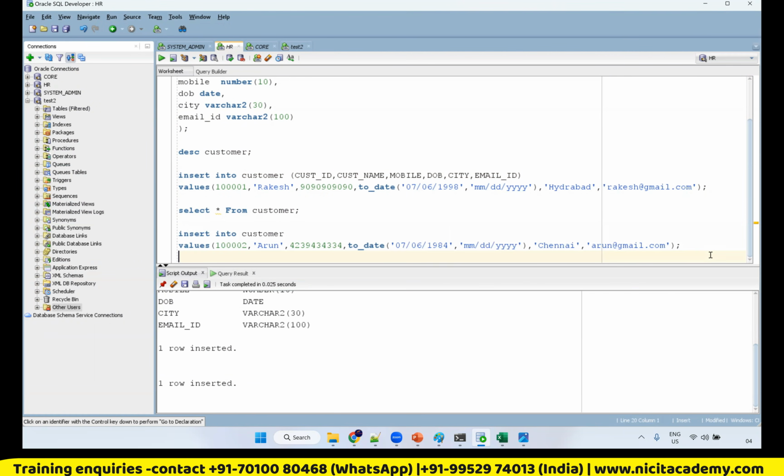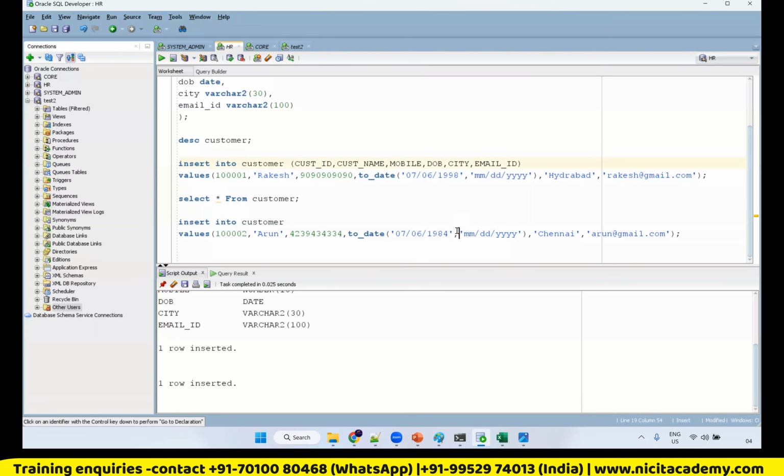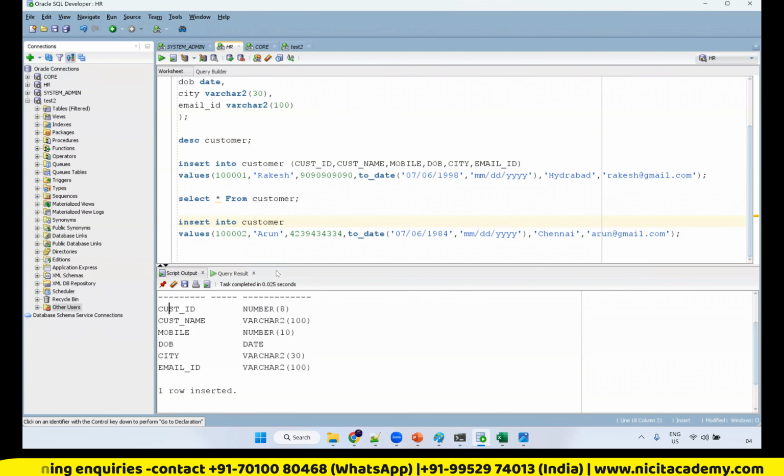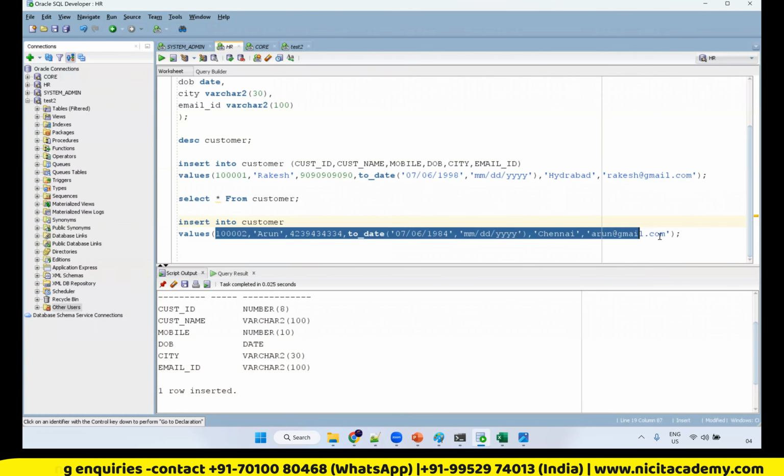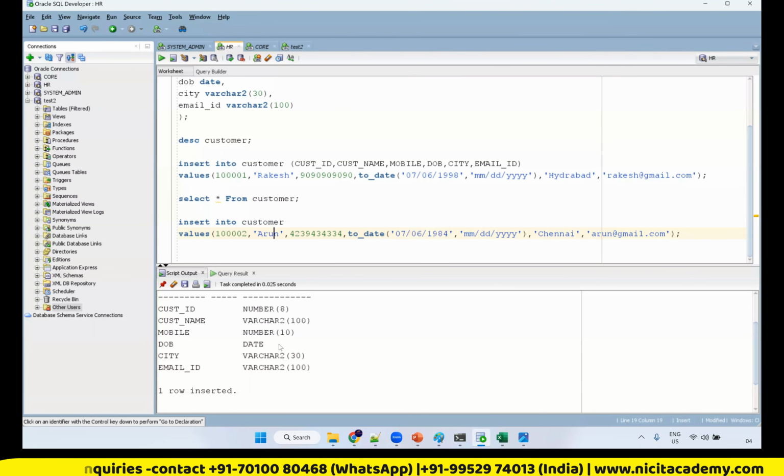Then you may ask the question, what is the difference between these two statements, right? Here we are mentioning the column names. Here we are not mentioning the column names. If you are not mentioning the column names, how many columns are there in the table? So 1, 2, 3, 4, 5, 6, six columns are there in the table. The same six column values you have to define in the same order. Okay. Customer ID, yes. Customer name, yes. Mobile number, yes. Same way.